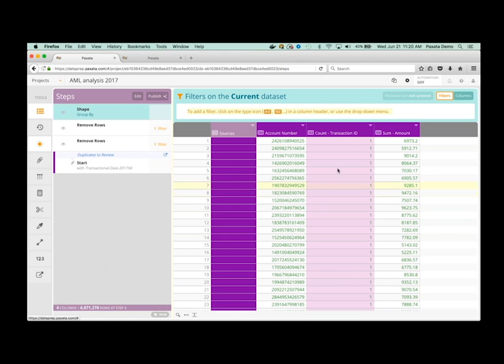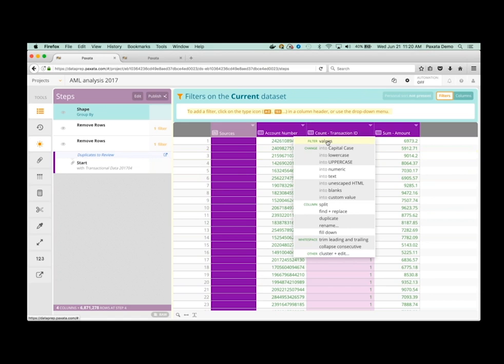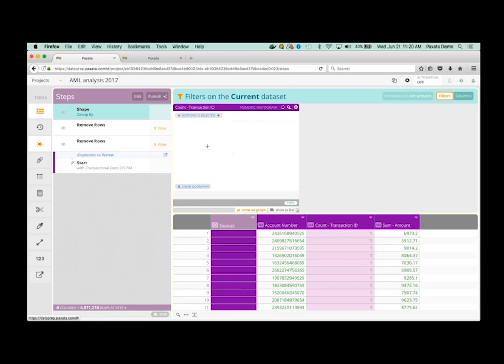The last thing I want to do is to bring up a filter on the count, and I just want to focus on those individuals that are applying a lot of transactions in this particular window. So I'm going to remove any transaction that occurred once or twice within that week's time frame.